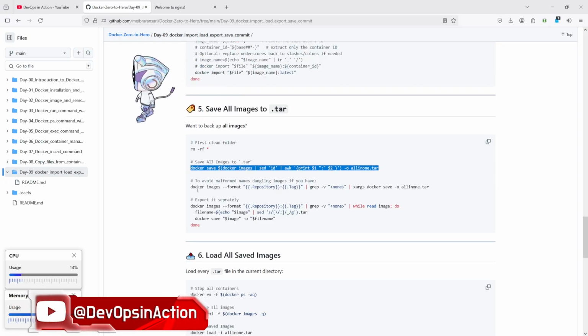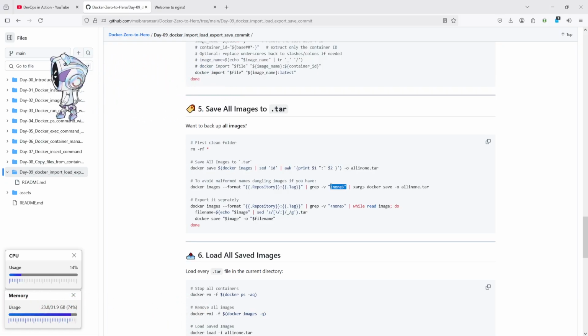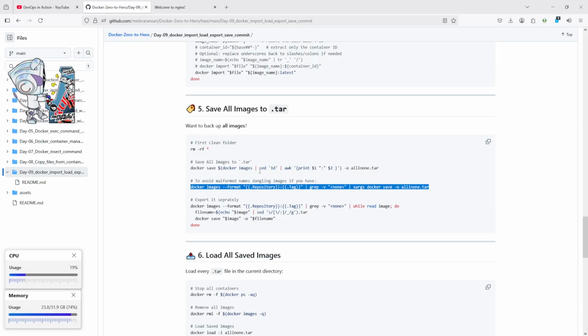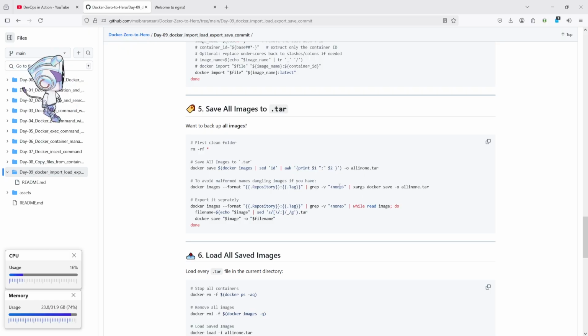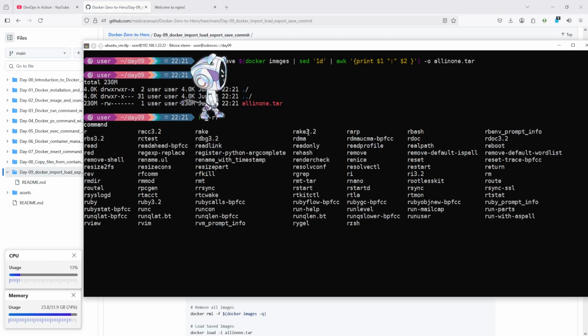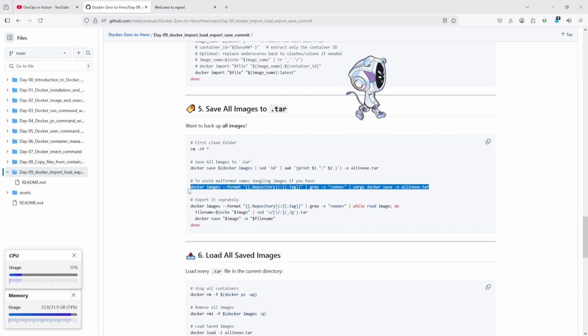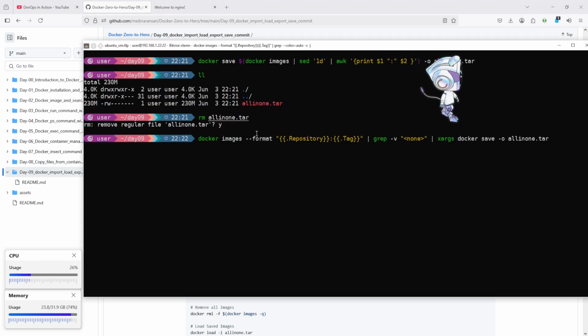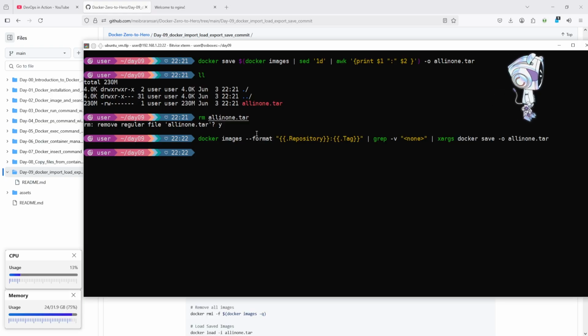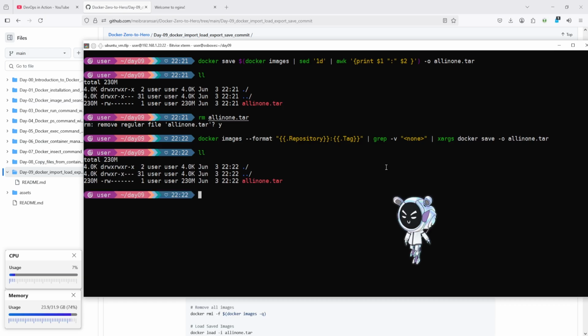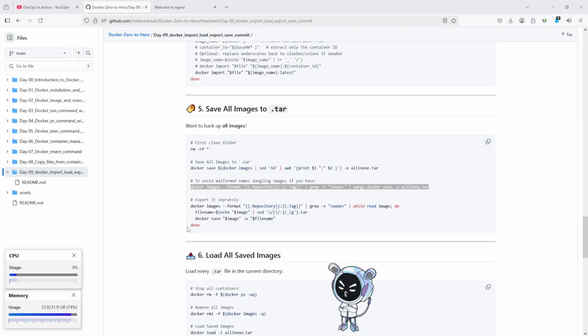And similarly, if you want to avoid the dangling image, then you can use this one also. Both work the same, but to avoid dangling images, use this command, right? Let me show you this one also. rm all-in-one.tar. It also works fine, so no need to worry. You can see here it exported again the same size, all-in-one tar 230 MB, right?